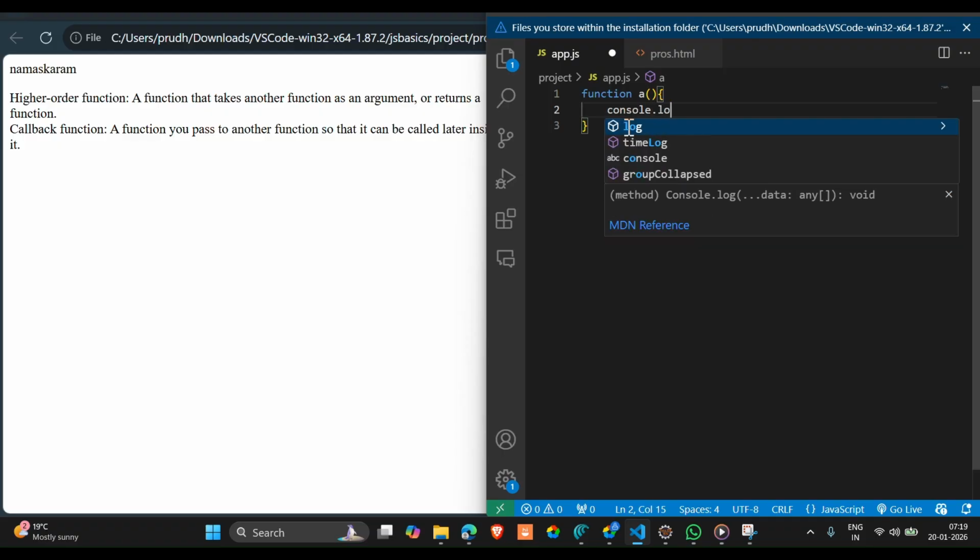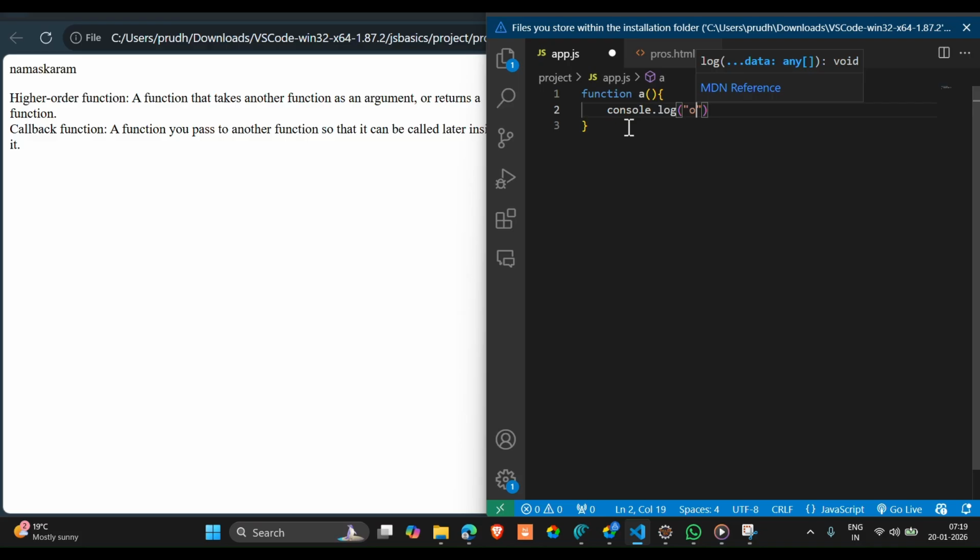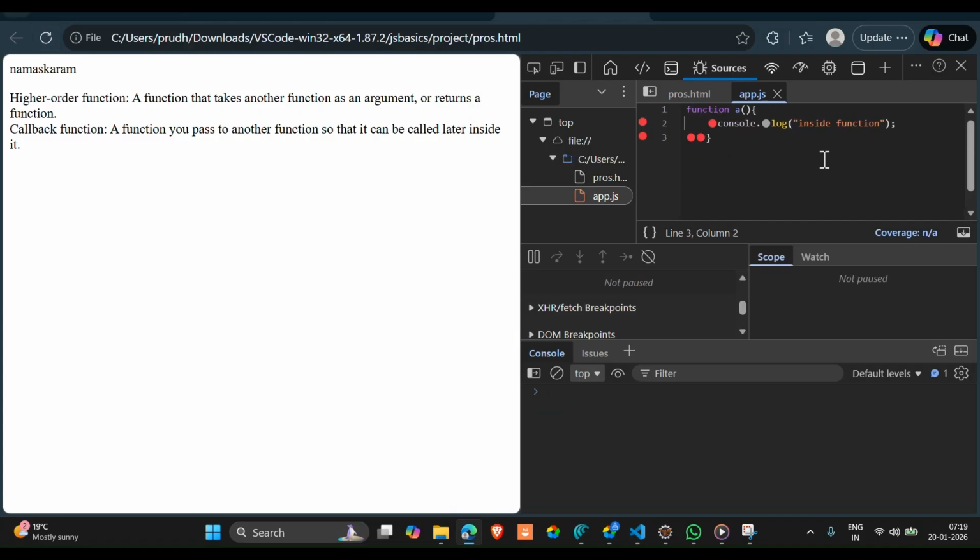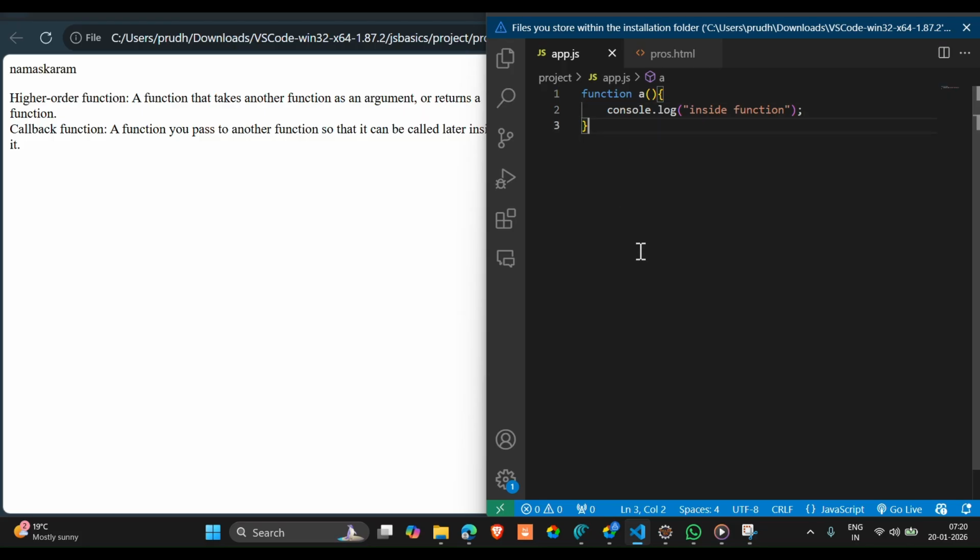So let me show you. Let me log inside the function, then save it and run it. Let me remove all these. Here, if you see, we didn't get anything in the console. That means nothing got printed. So this A didn't get executed, right? It's because we didn't call this A function.